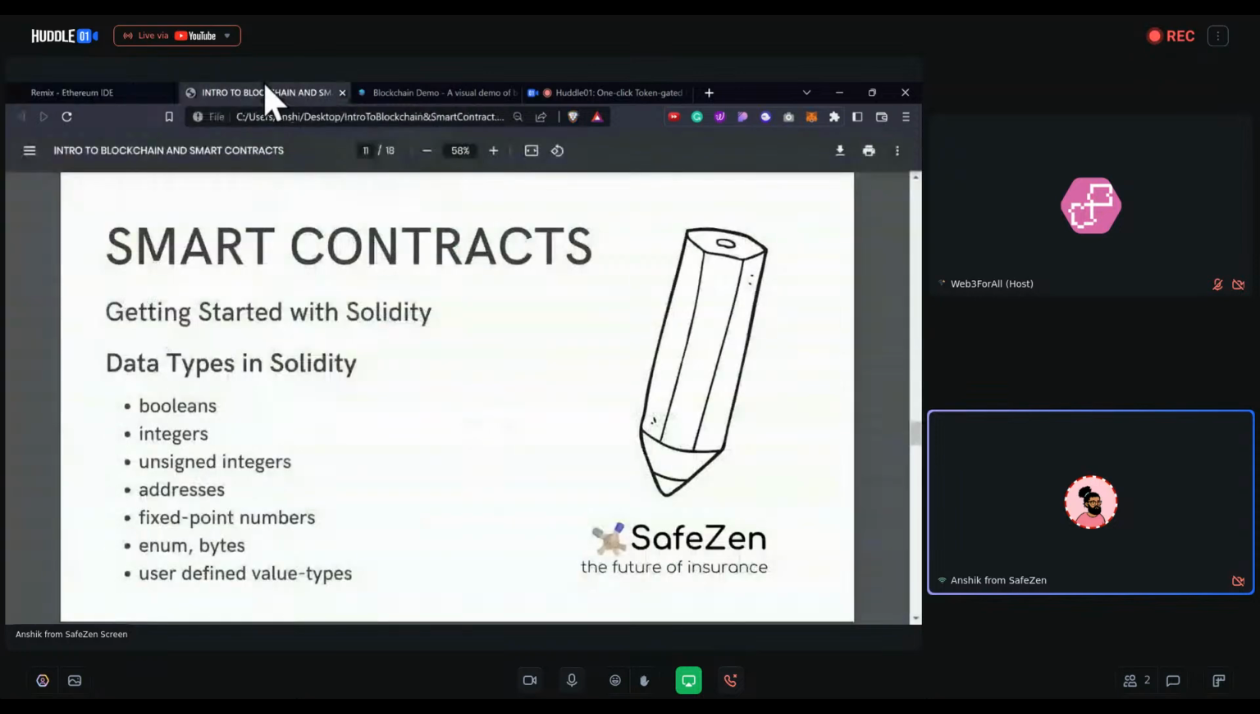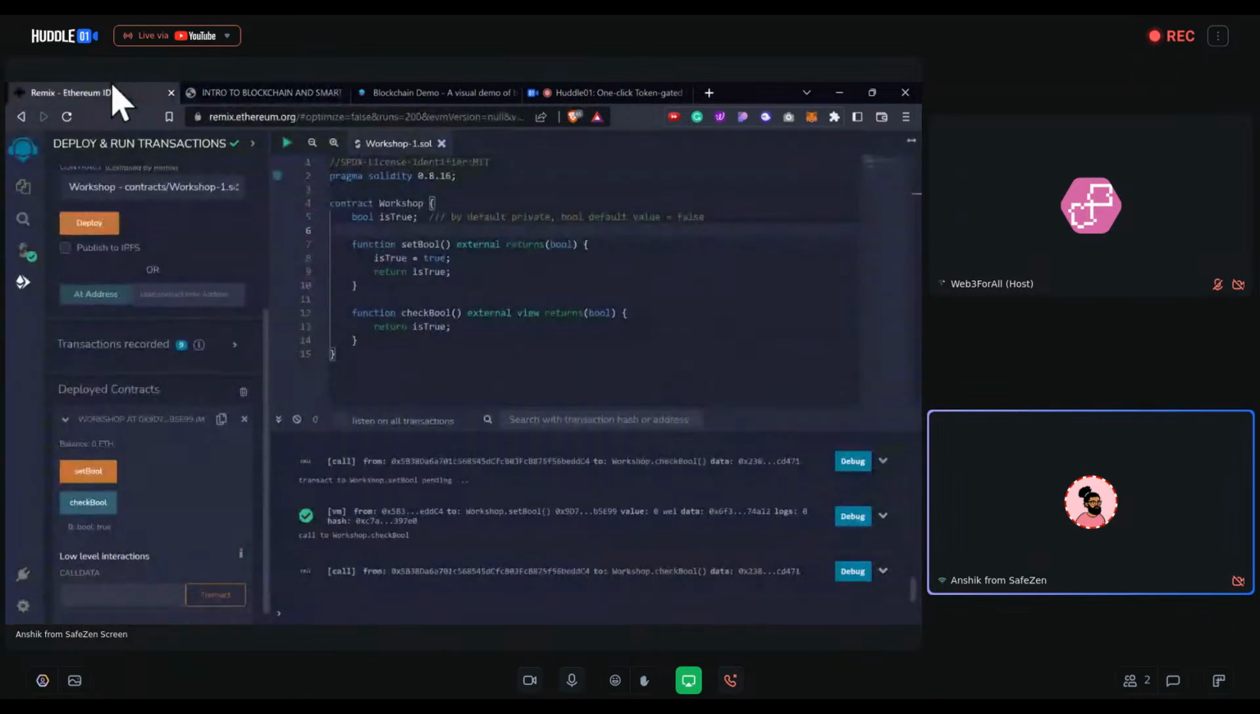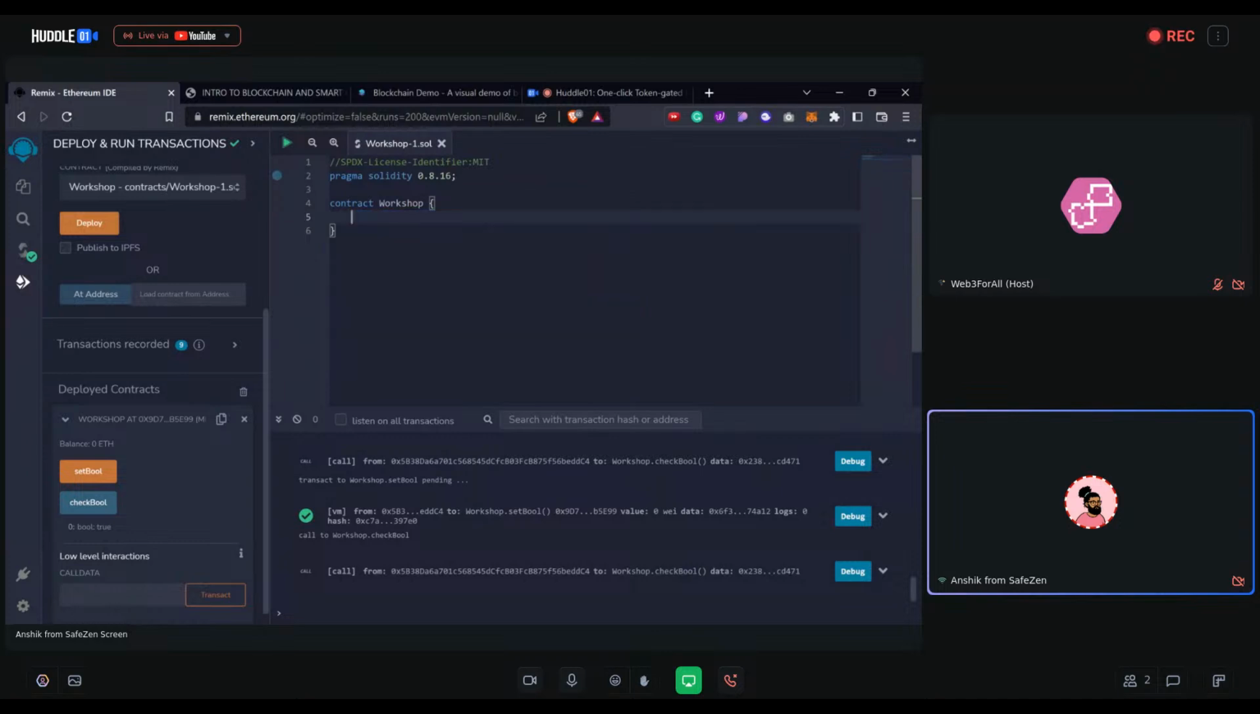And the second thing is integers and unsigned integers. In Solidity, we generally use unsigned integers, because unsigned integers work on the positive side, and the normal integers work on the negative side as well. So if I'm having uint256, that means it will cover the values from 0 to 2 raised to the power 256 minus 1. I can assign it to be public, and I'll call it num.